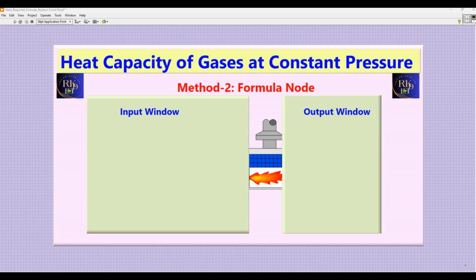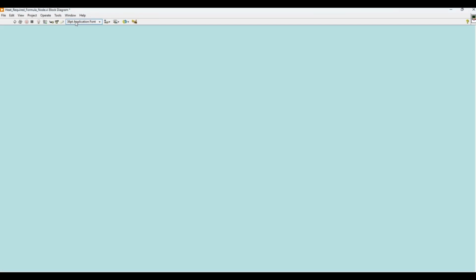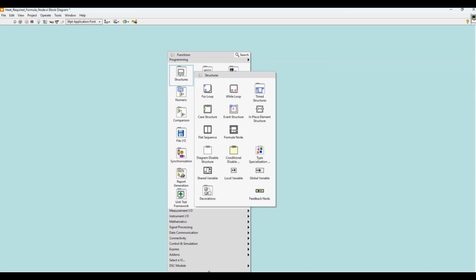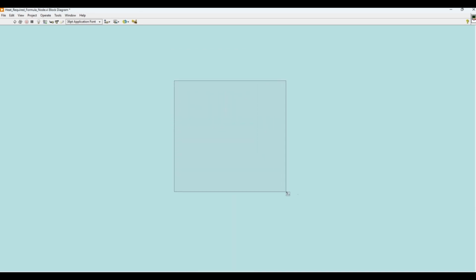Hello friends, in this video we will see how to solve heat capacity of gases at constant pressure by the formula node method. For that I'm going back to the block diagram, and in the block diagram I click on Functions, then Programming. In Programming I go to Structures, select this formula node, and simply drag and drop it.